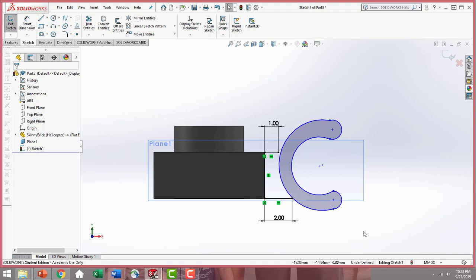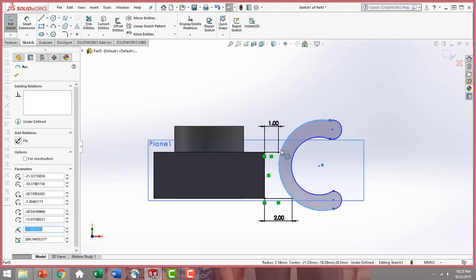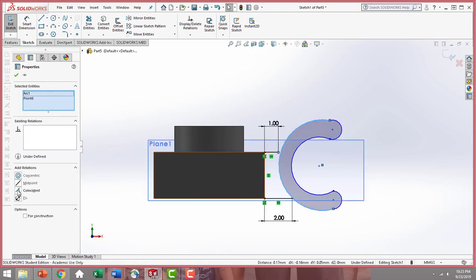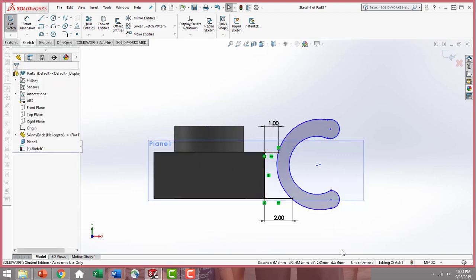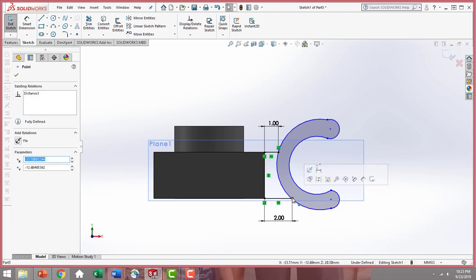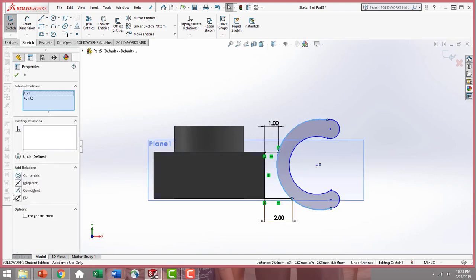Hit OK. Now I'm going to create some relationships. So to begin with, I'm going to select this outside line, hold down Control and select this endpoint. I'm going to hit coincident, just so it connects me to that line segment. I'm going to do the same to the bottom endpoint, so hold down Control and select the arc, and coincident.